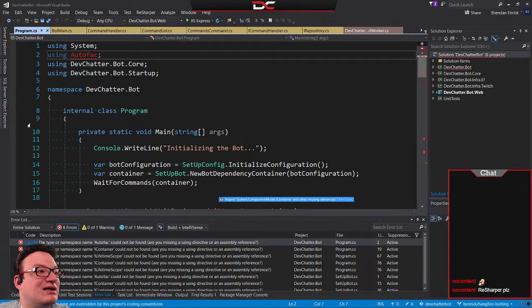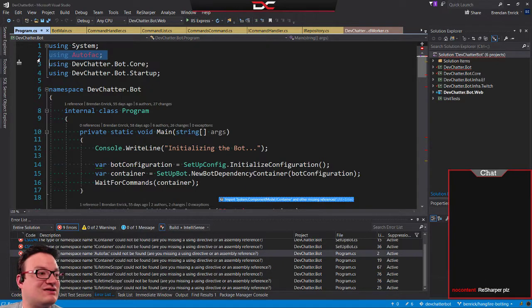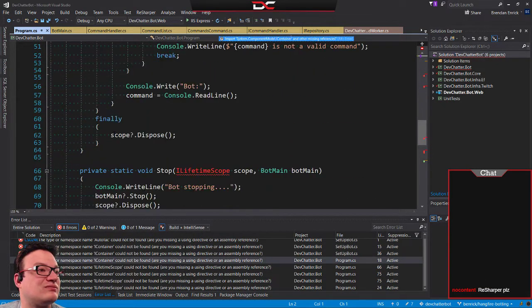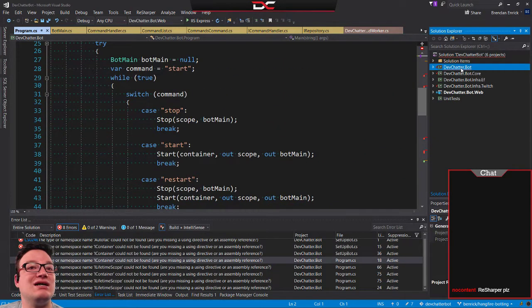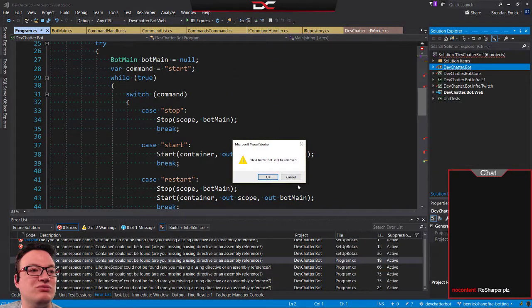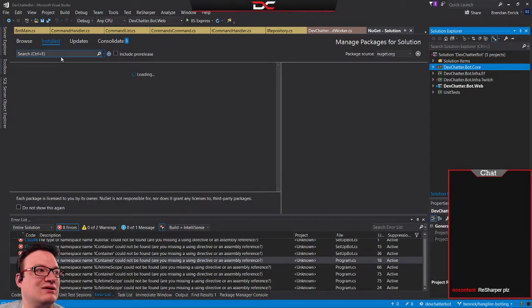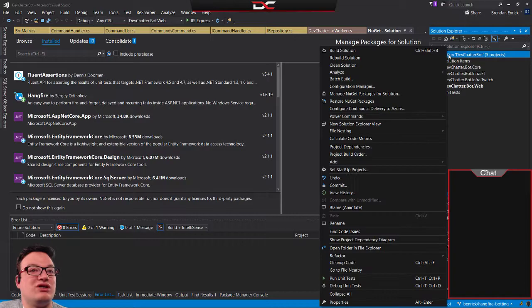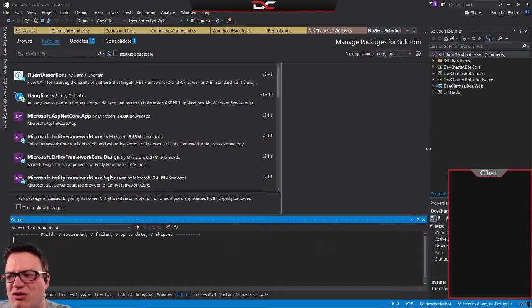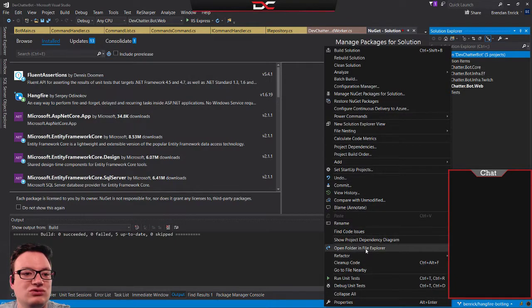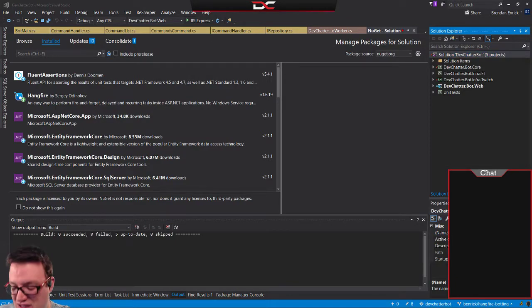So we need to nuke Autofac from this. That's fine. In fact, I want to remove this whole project, so we're going to remove that, because we are no longer a console application, we are now a web app. Congratulations on leveling up from console app to web app, everyone. There we go, and it builds. Next step is going to be this one. I want to open folder in Explorer, and I'm actually going to fully delete that bot project from it.